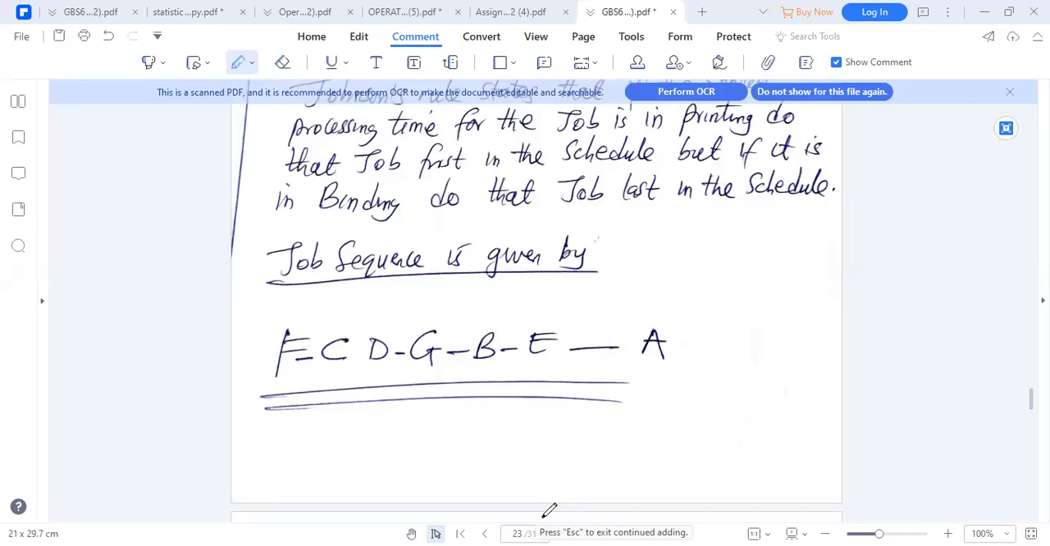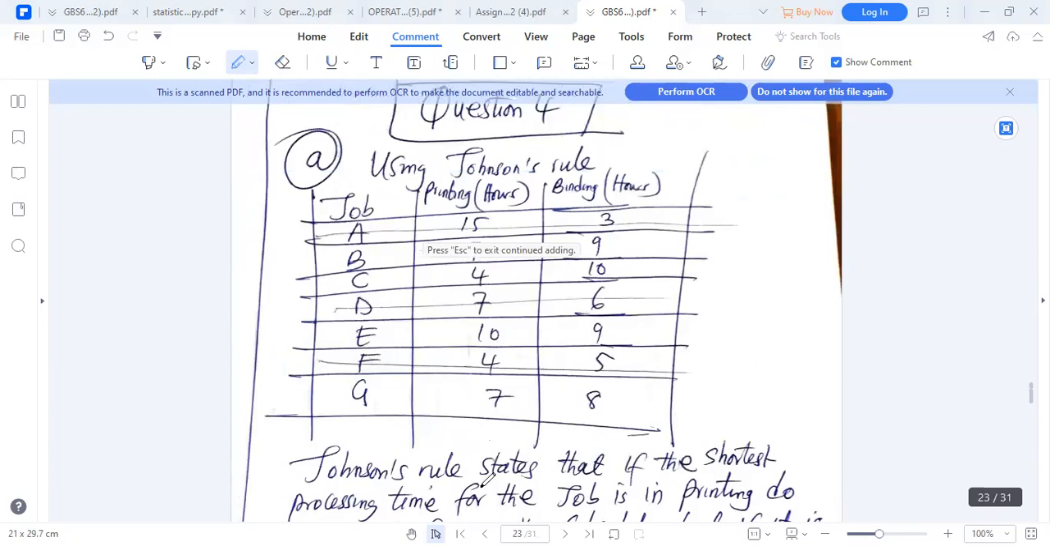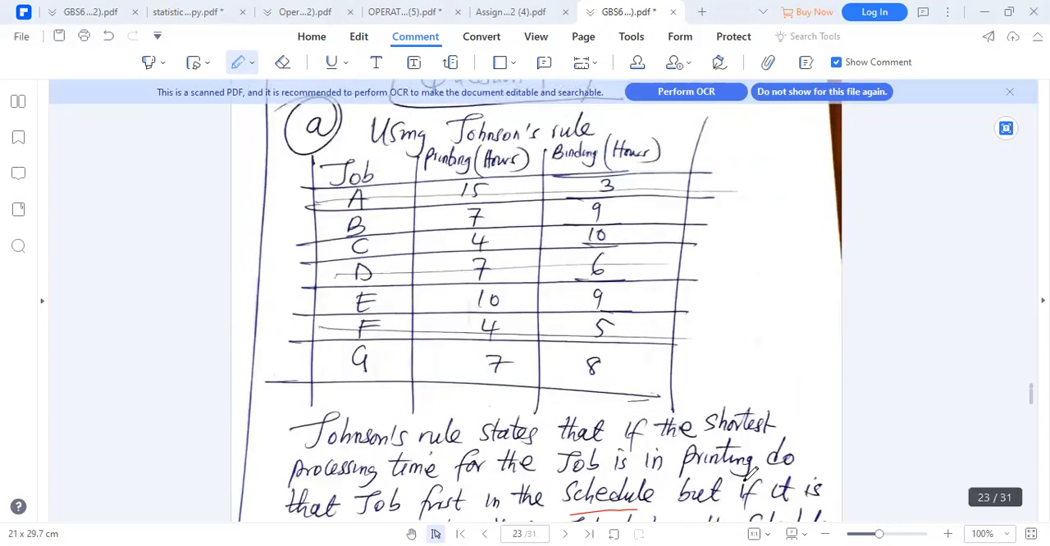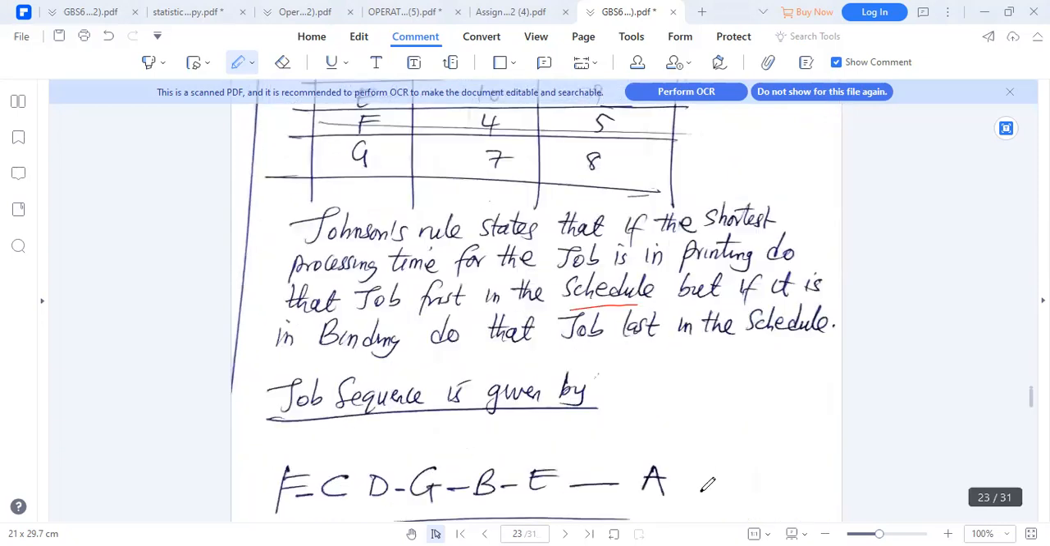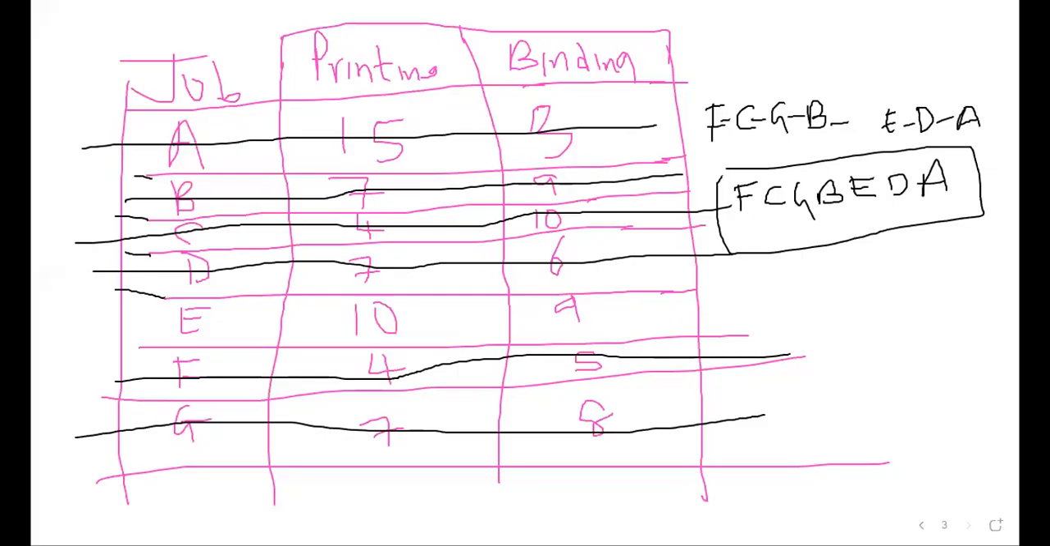So just a recap on this same one. Johnson rule states that if the shortest processing time for the job is in printing, do that job first in the schedule. But if it's in binding, do that job last in the schedule. So the first one we looked at was A, which was at last, because it has a 3. So we did it at last.